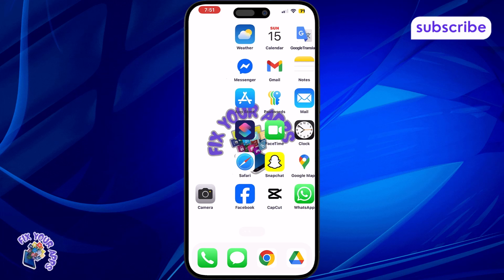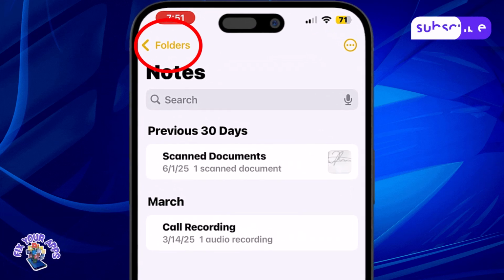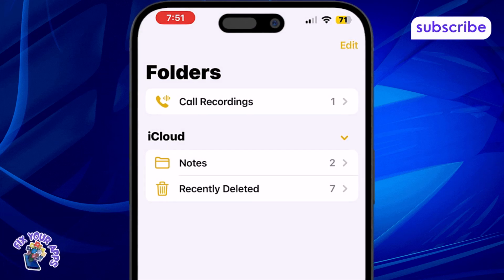Step 1. Open the Notes app on your iPhone. This is where all your notes are managed. Step 2. Tap the folder's icon in the top left corner. This lets you see all the folders, including deleted ones.